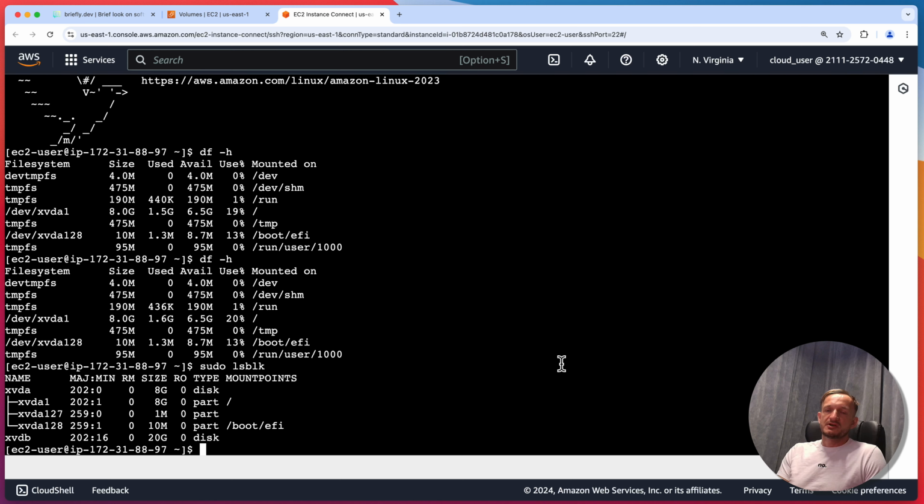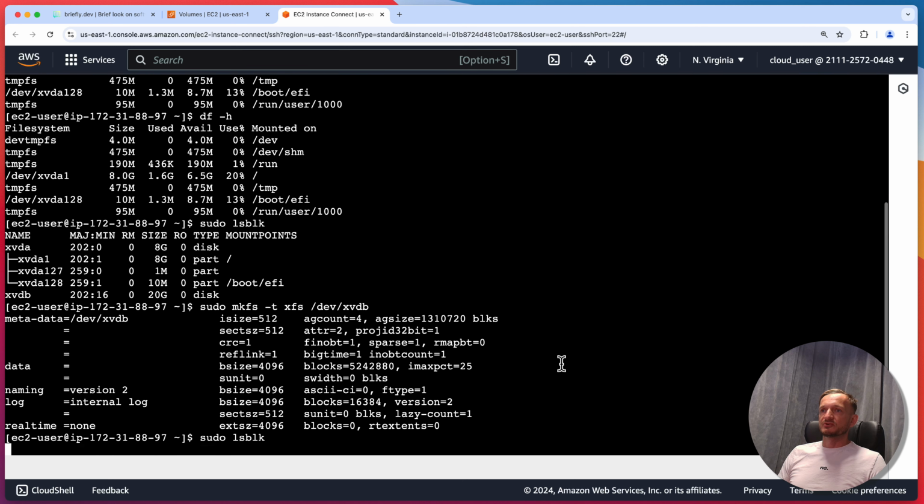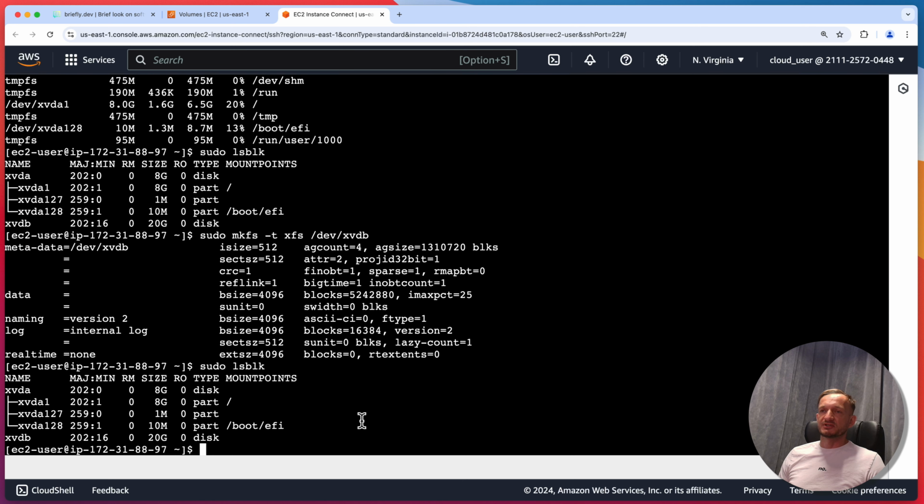So now to make it usable, we need to create a file system on that and mount it. So let's go through that. We will do sudo mkfs -t xfs, and we will point it to /dev/xvdb. So now the file system on the whole partition will be created, and now we would need to mount it. So let's do sudo lsblk right now, nothing changed.